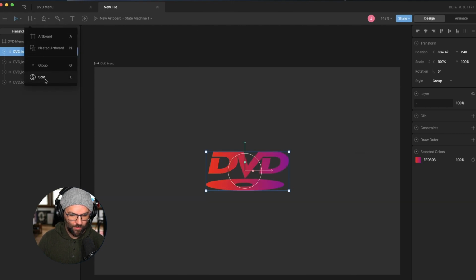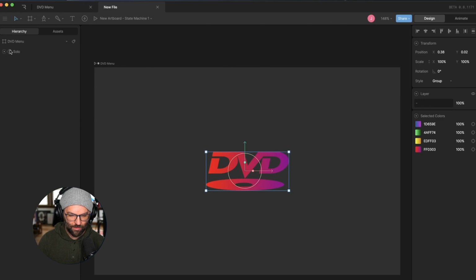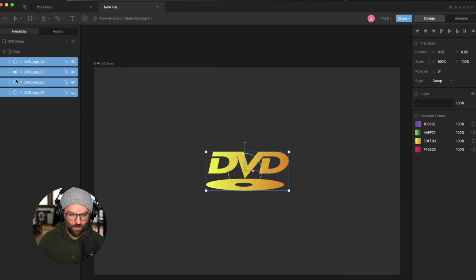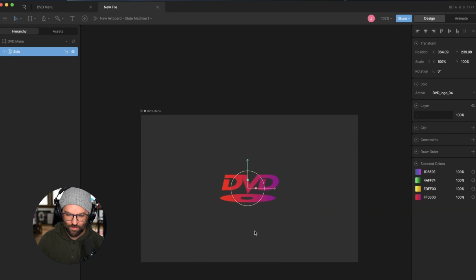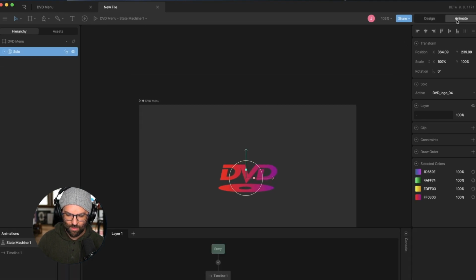I'm going to put them all into a solo object in Rive, right here. And this way, I can switch between them by just clicking on which solo is active. And I'm going to do that when it bounces off the walls. Now that we're done designing, let's go over to animate. We're going to set up our state machine.